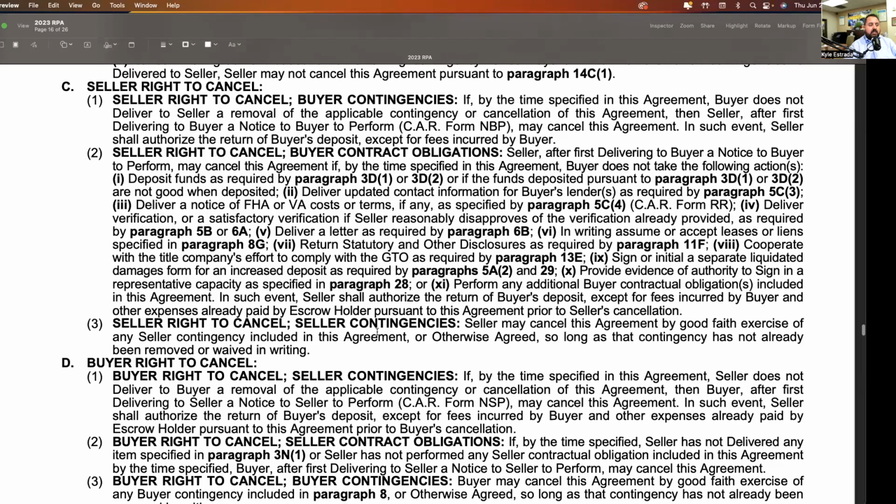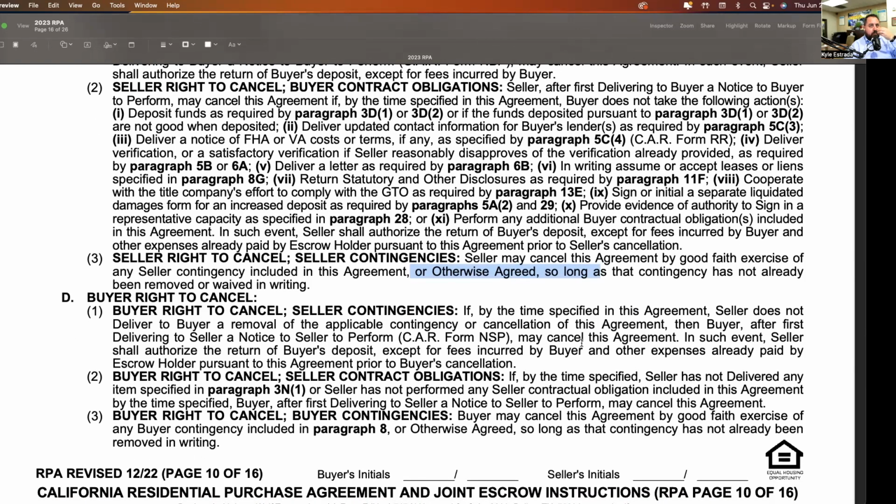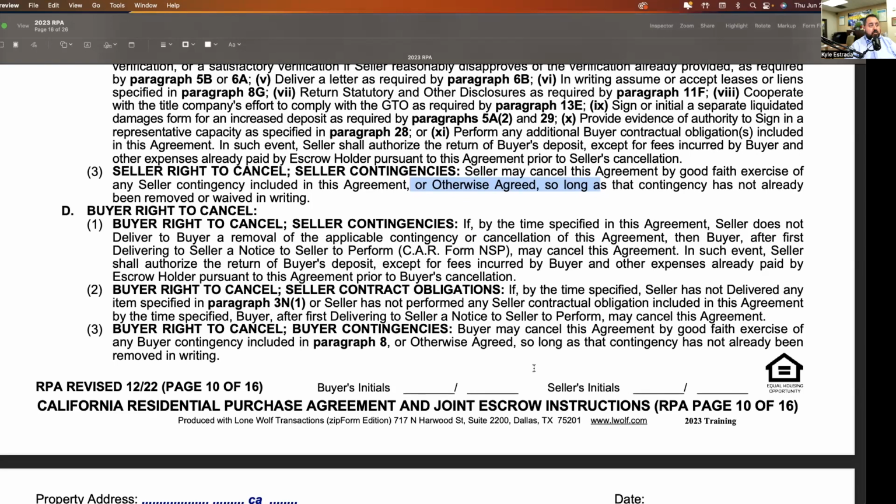Okay. The other way the seller can cancel is if the seller has a seller contingency of buying another property. Seller's purchase of replacement property is in effect. It's in writing with the contract. The buyer's right to cancel. If there's seller's contingencies and the seller's not removing them, I can send a notice to seller to perform, and if they don't perform, remove that contingency of finding a replacement property or closing on replacement property, then I can cancel. Okay.